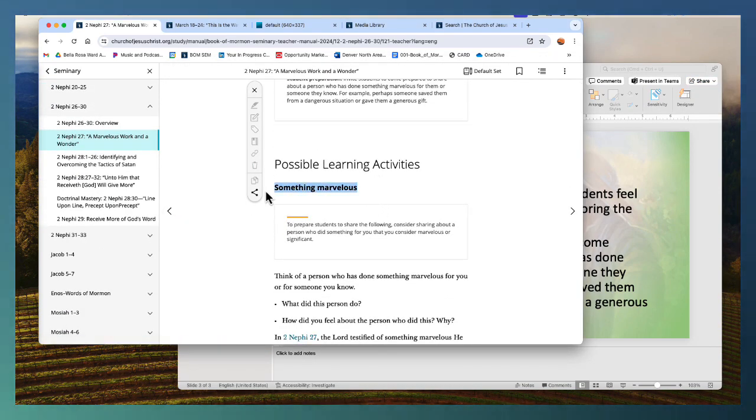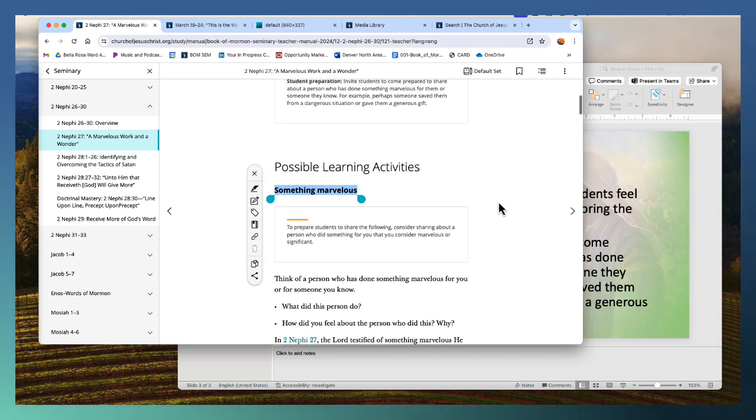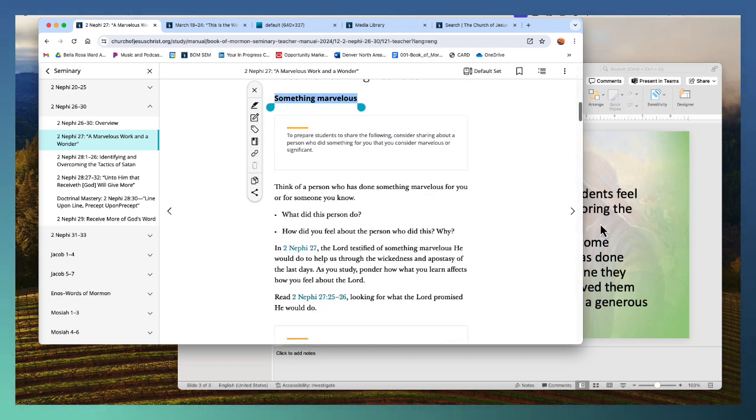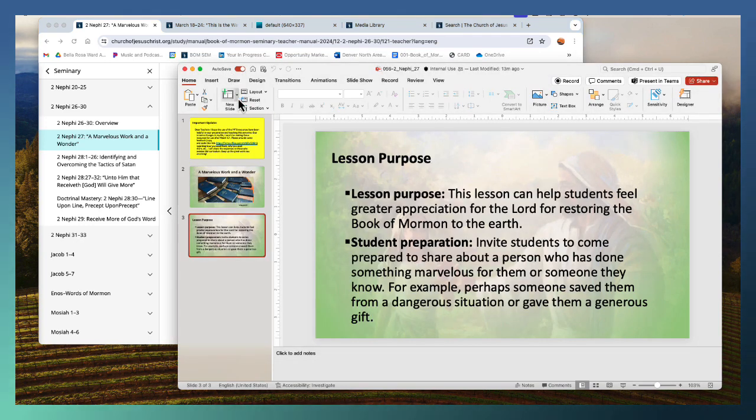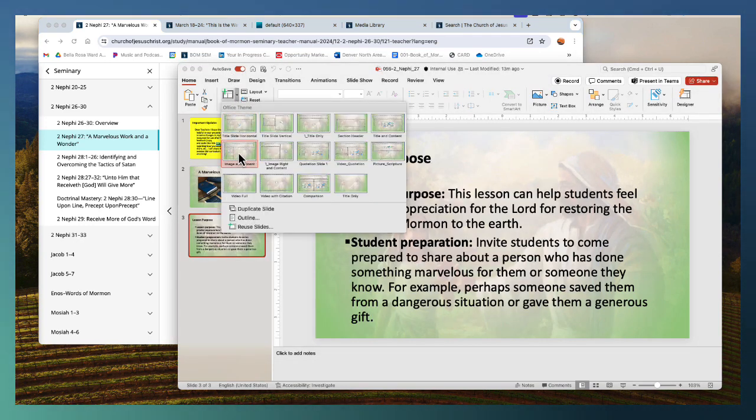So, something marvelous. So I just go through the lesson and just read it as I do it. So, something marvelous. To prepare students for sharing the following, consider sharing about a person who did something for you that you'd consider marvelous or significant. Okay? So then I come and usually just do this one, image and content slide.